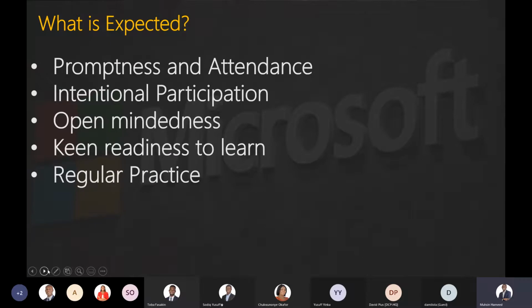So what is expected of us? We would want us to be prompt. We would want us to attend all sessions. We have to participate as much as possible. We have to be open-minded. We need to be ready to learn as much as we can. And also, please, someone's microphone is open. I can hear myself, so we can mute ourselves for now. When we have questions, we can always signify, and my colleagues on the call will assist with handling those. And we need to practice as much as possible.